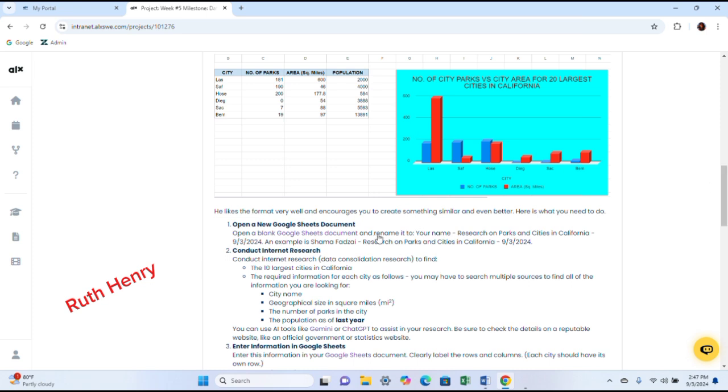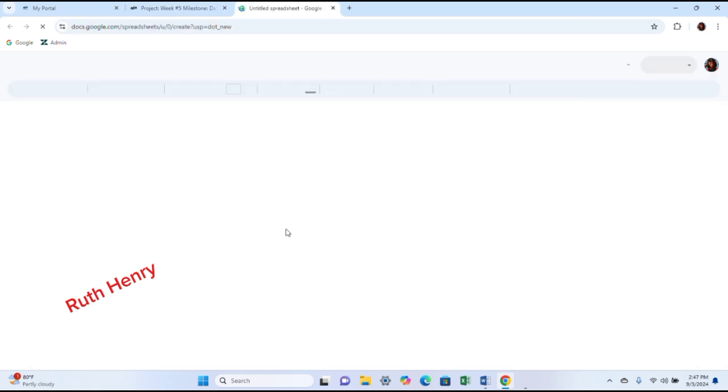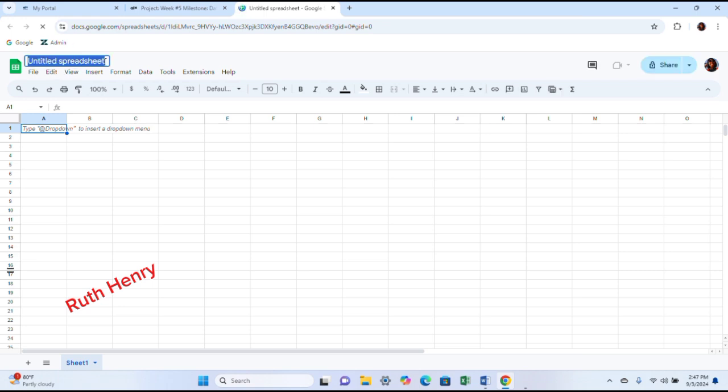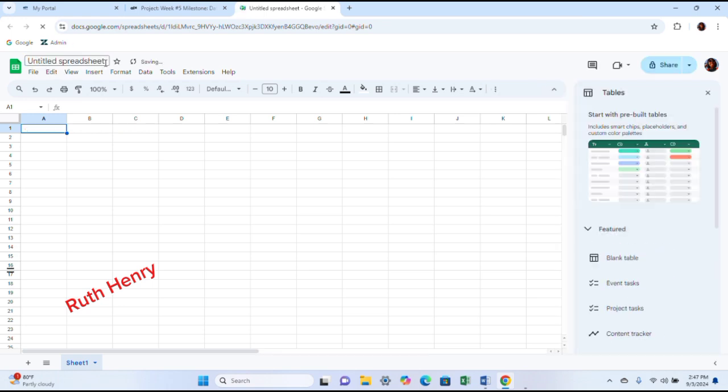The next thing you have to do is open a blank Google Sheet document and rename it to your name, and then you start working on it. For example, your name, my name, then you research on the parks and cities in California. So let's click on this. This is a new sheet. All we have to do is come here, edit this name, and write your name. Example, this is mine.